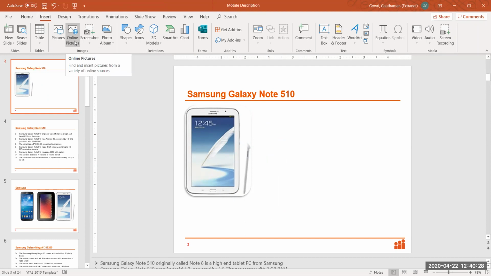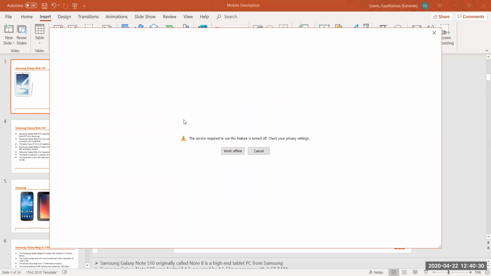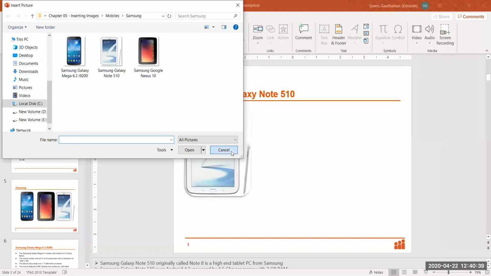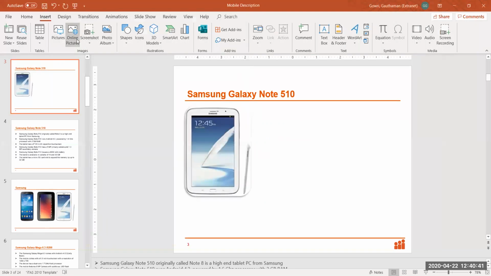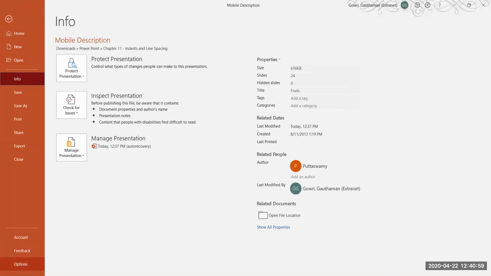So click on online pictures. I have to set my privacy settings to get it done. But otherwise, you can also choose it from online pictures, guys. So it will show you some clip arts and the pictures that are available online. You can directly use it in your slides. Okay. So let me see if I can change the settings and show you that option.